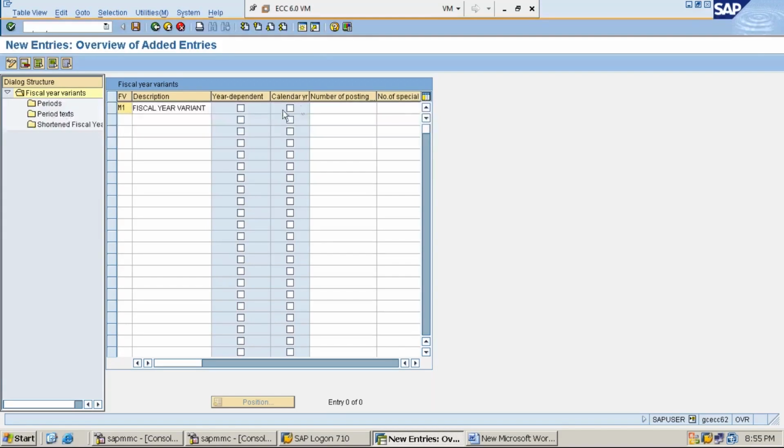Okay. Then the fourth column you have is calendar year. See, a fiscal year may be a calendar fiscal year or it may be a non-calendar fiscal year. Then the point comes here, you understand very easily when a fiscal year is called a calendar year, when a fiscal year is called a non-calendar fiscal year.